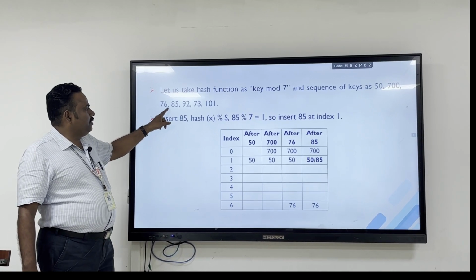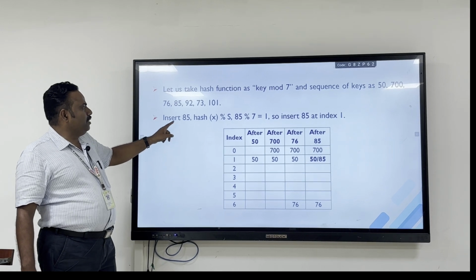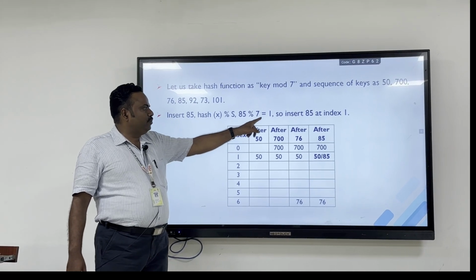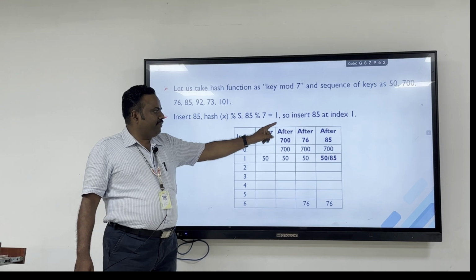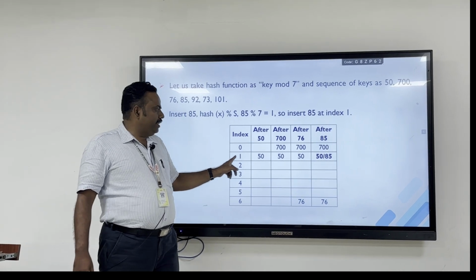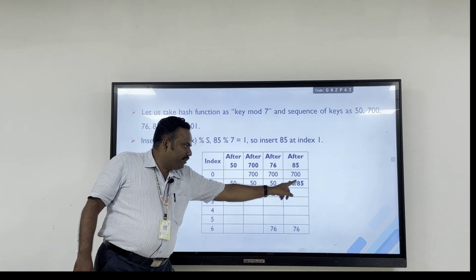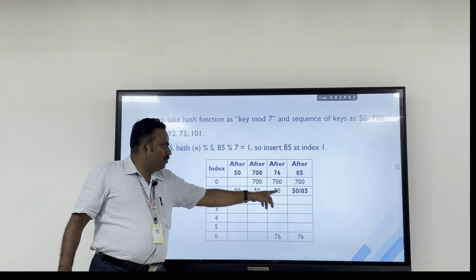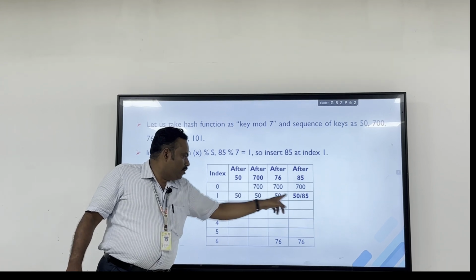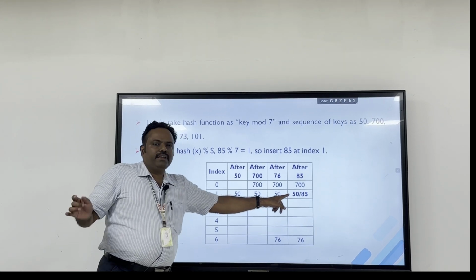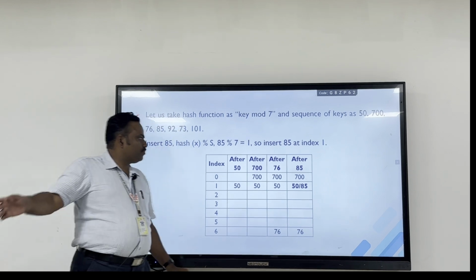Next we are going to insert 85. So 85 mod 7 is equal to 1, so we are going to insert 85 at index 1. Already in index 1 we have 50. So 50 and 85 are both sharing index 1, so the collision occurs here.